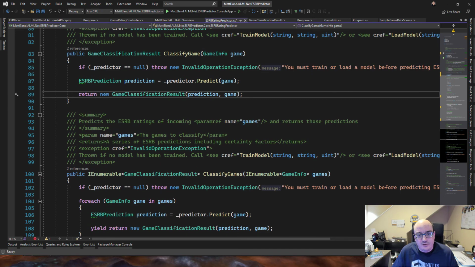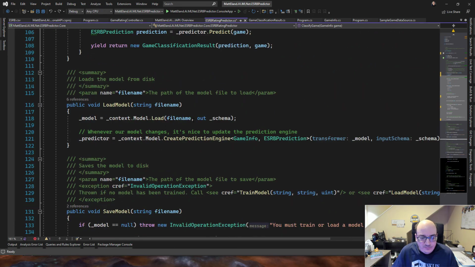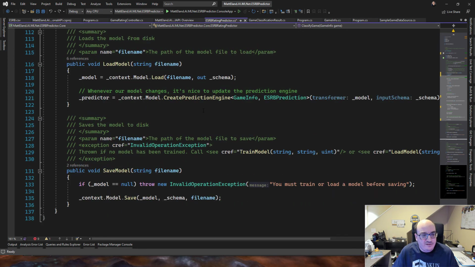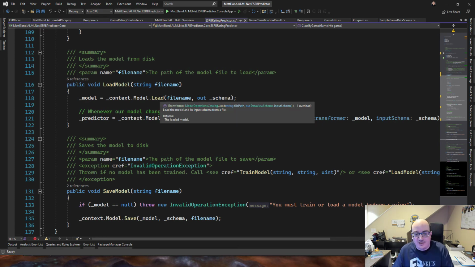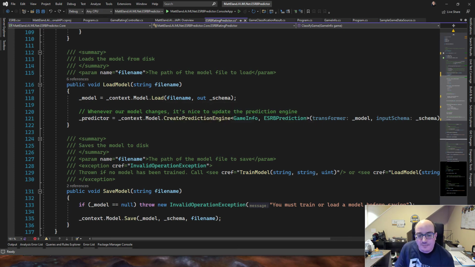So single endpoint, multiple endpoint. I shouldn't say endpoint here, but method or API. I have methods here for loading and saving our models. It's very easy to load your model. You just say model equals context.model.load, tell it the file name, and then you can store the schema if you want to. You have to use out here. I do wish the return type was a compound return type instead of making me use out. I always feel like I need to shower after I use out, but that's where we are here.